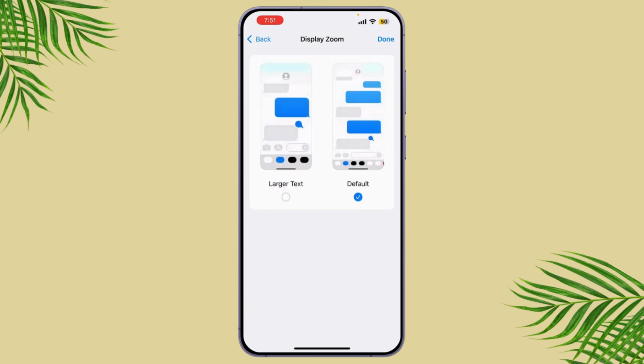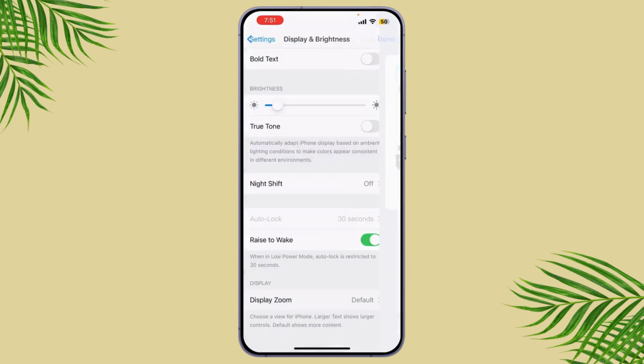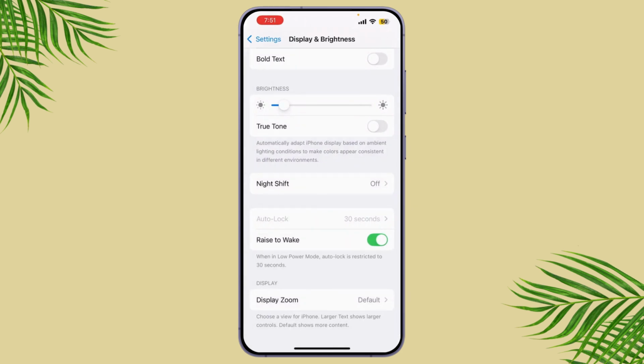Now, while you're reading emails, if you find the text too large or small, you can also use the pinch to zoom gesture with an email to zoom in or out on the content, making it easier to read or fit more text on the screen.